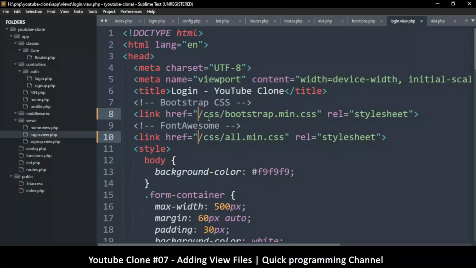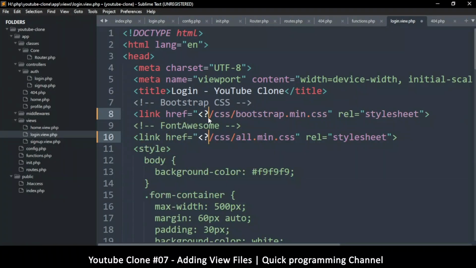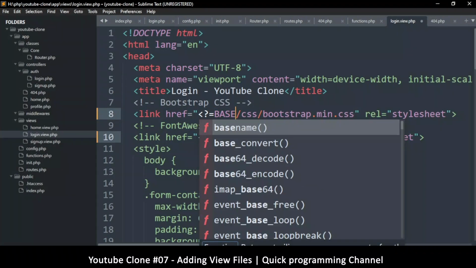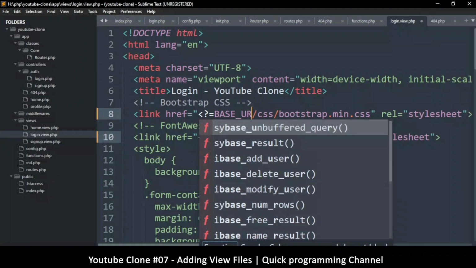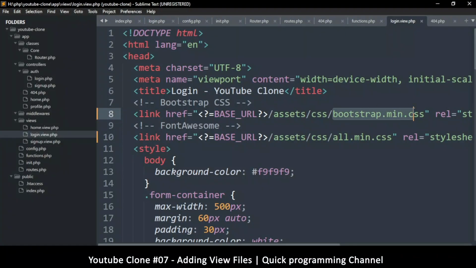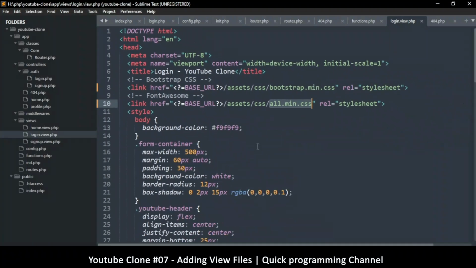Now I want to add the base URL because all these CSS files should go through the HTTP path. So URL like that and close it. And then in the base URL, because base URL doesn't have a slash at the end, so we're going to do slash and then assets and then CSS and then bootstrap and then font awesome. So we're going to need local versions of this.